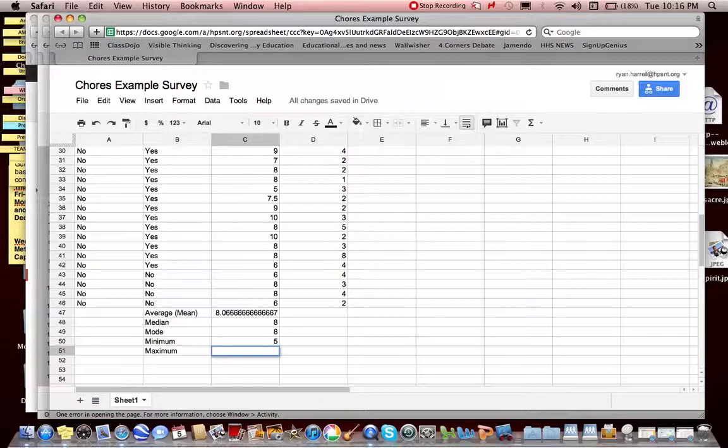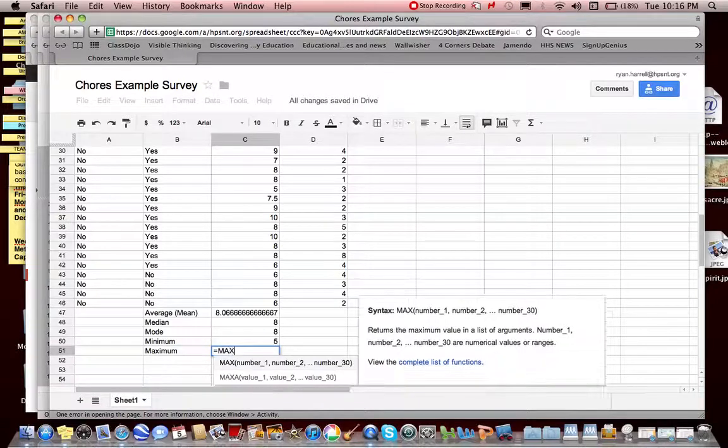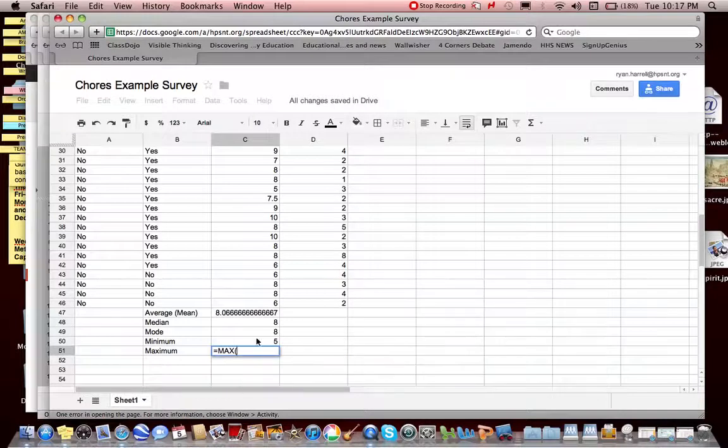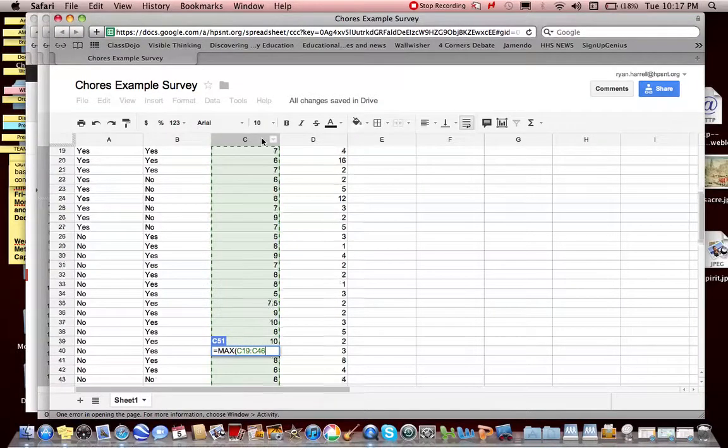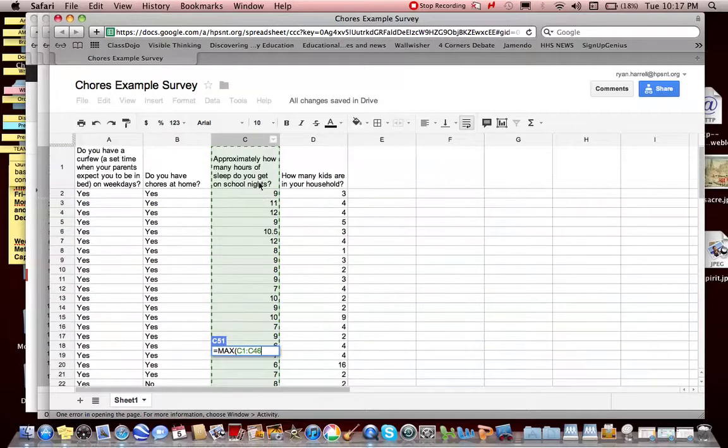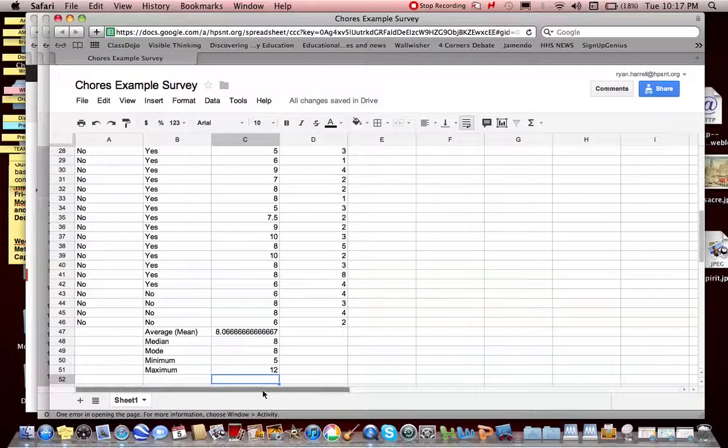And then here I do max. What did I do? I messed up. I didn't put equals. Equals max. The equals is the signal to the spreadsheet that you're doing a function here. Scroll all the way up. By the way, there's lots of other functions, way more than I even understand. But some serious statisticians can use spreadsheets to do amazing things. My maximum is 12.